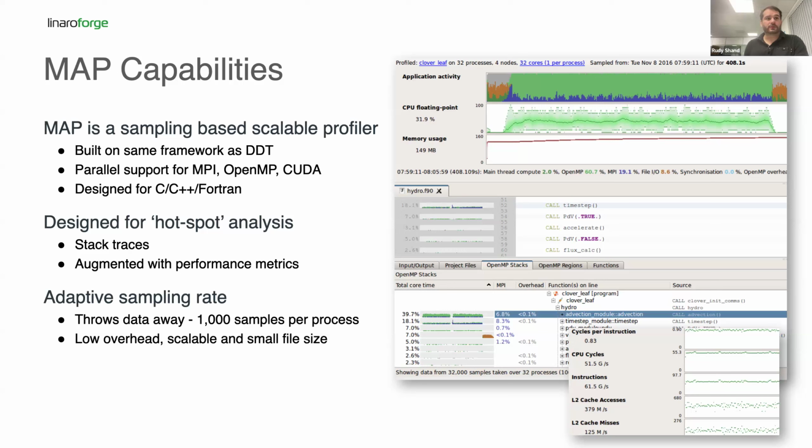MAP also only collects 1,000 samples per processor, and it throws the rest away. Oh, sorry, there's a question. Hi. Is there a way to put these numbers in some type of context? Is there a good cache miss rate that one should be trying to achieve, or what's the peak compute power of the given CPU, and how much percentage you're achieving? How do you go about determining that you're not doing well enough?